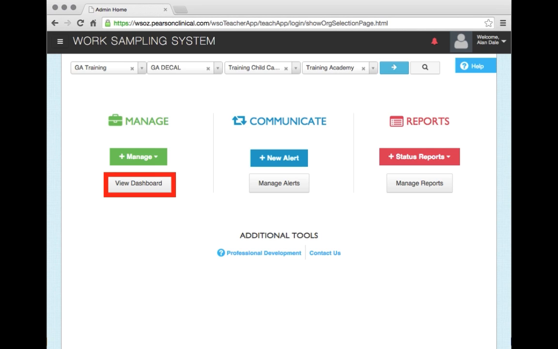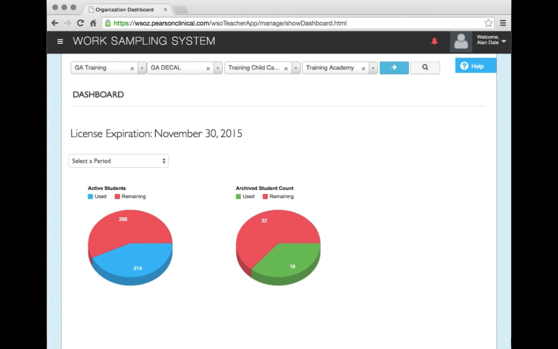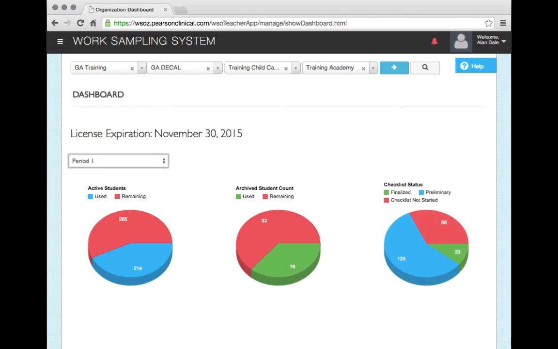Another way to get a quick look at the checklist status is to view the dashboard. From the Administrator homepage, click View Dashboard. Select the period and a pie chart will be generated. This shows the number of preliminary checklists, finalized checklists, and checklists not started.